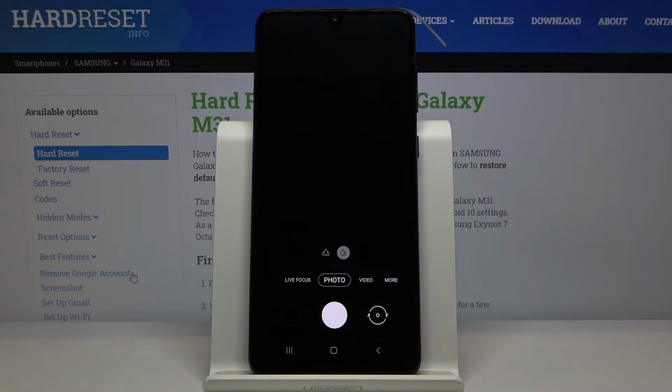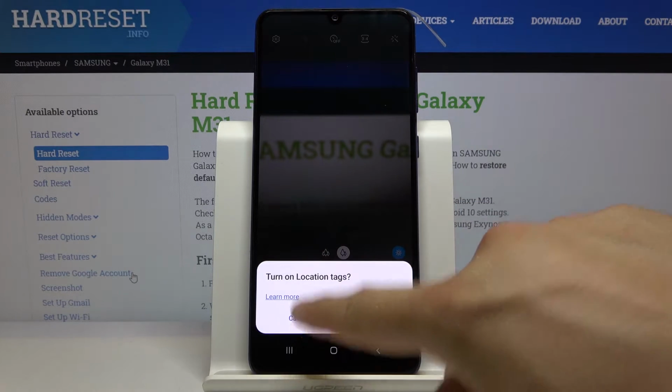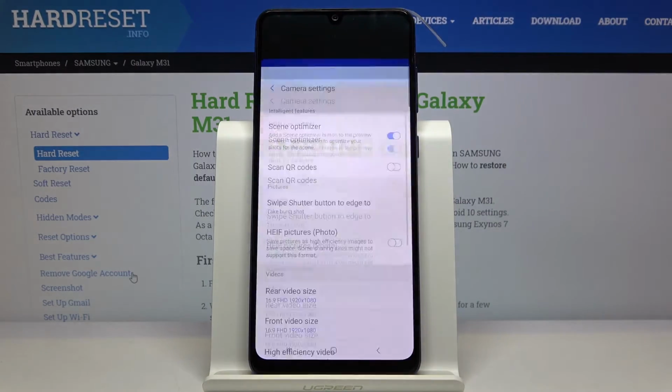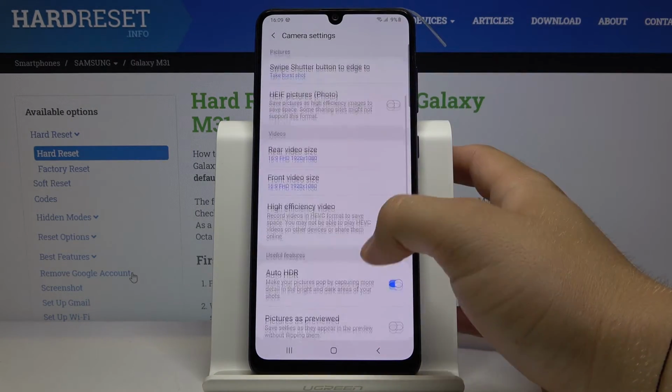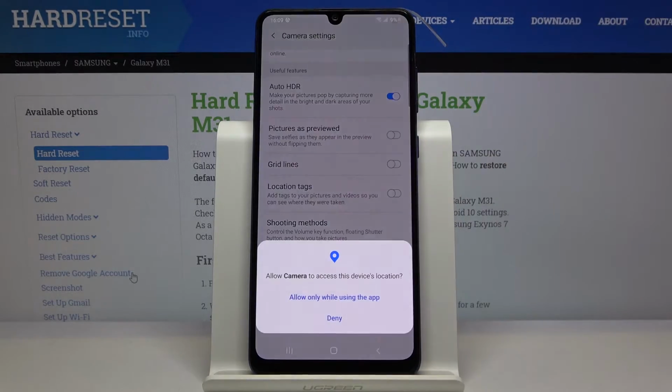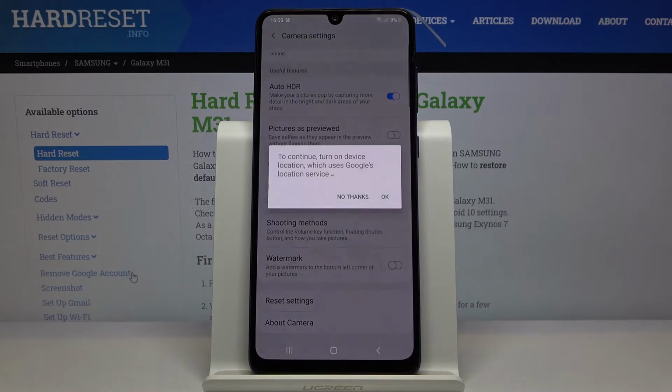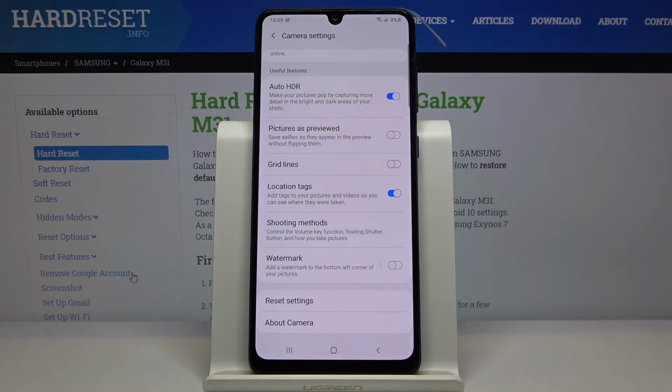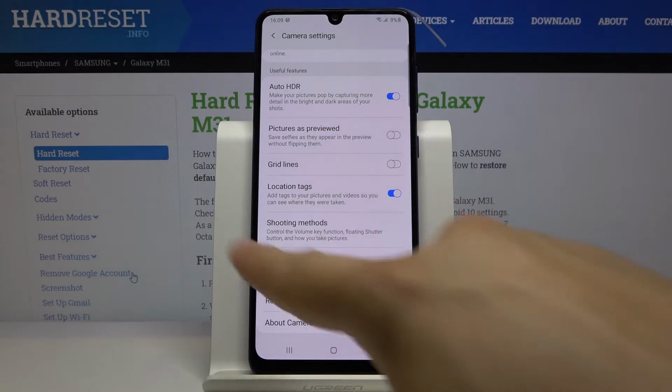If you want to activate location tags in your photos in Samsung Galaxy M31, first you have to open your camera. Right now just click on the left upper corner, and when you scroll down we can just select this switcher, click turn on, click allow and click OK also. And right now this function is turned on.